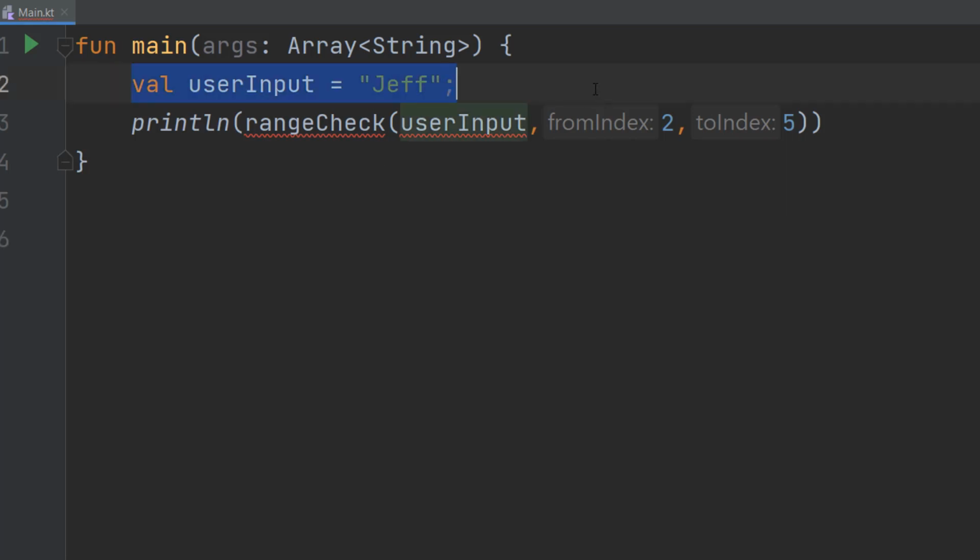So we have val userInput equals "Jeff". This is going to represent our user input. This tutorial teaches you how to validate user input, not how to get it. And then on the next line, we're going to do println(rangeCheck(userInput, 2, 5)). So we're going to be calling our range check function in the print line statement to print the result of the validation. So let's go and define it.